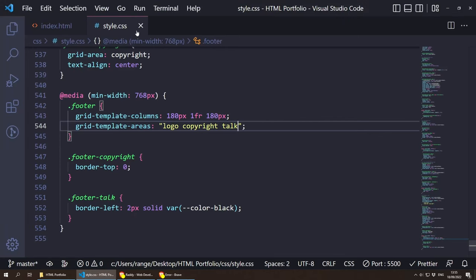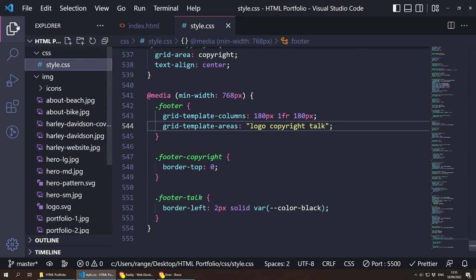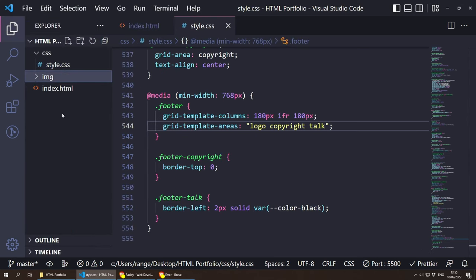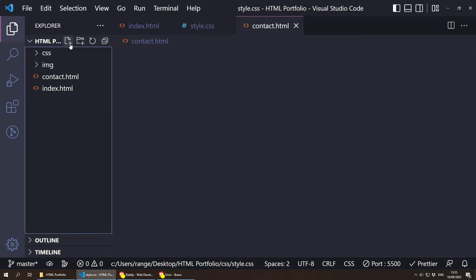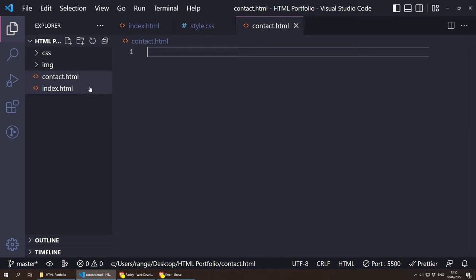So if I was to click on contact, we will see that we're not getting anything. And this is because we never created the actual page. So let's go and open the Explorer here and let's create a brand new page called contact.html.